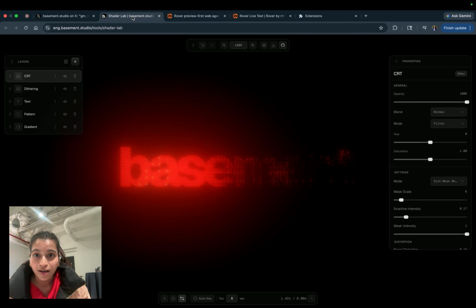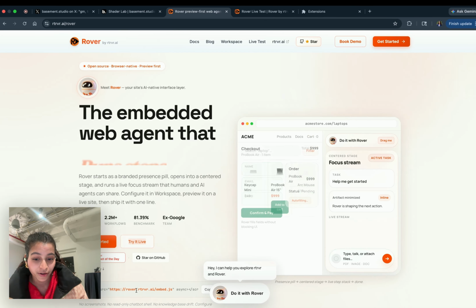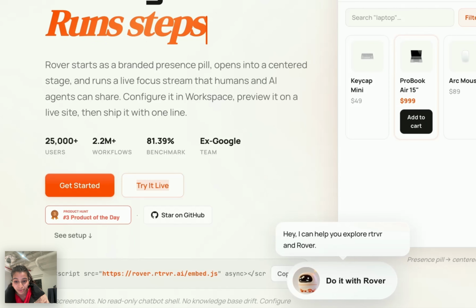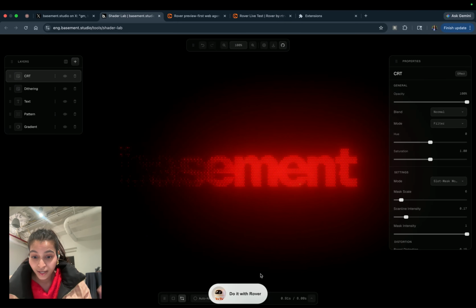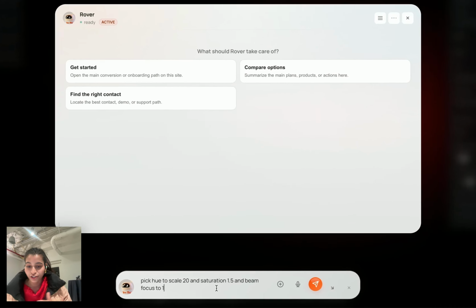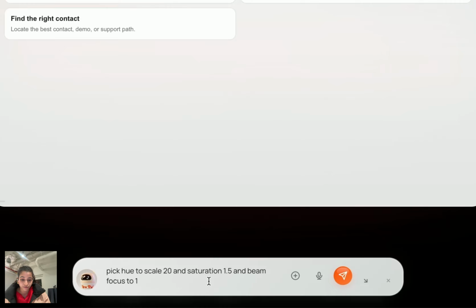We got you. The solution is Rover. You just need one line of code on any website or web app you're building, and we sit right inside your website, just like how I injected this Rover right in here. So I'm asking Rover to pick a hue of 20, saturation 1.5, and beam to like 1.